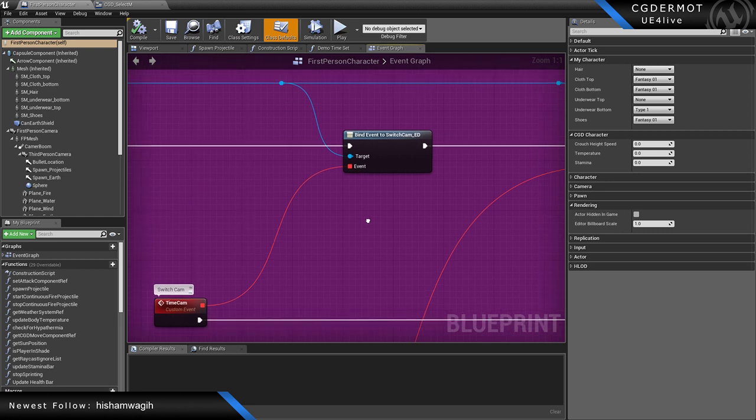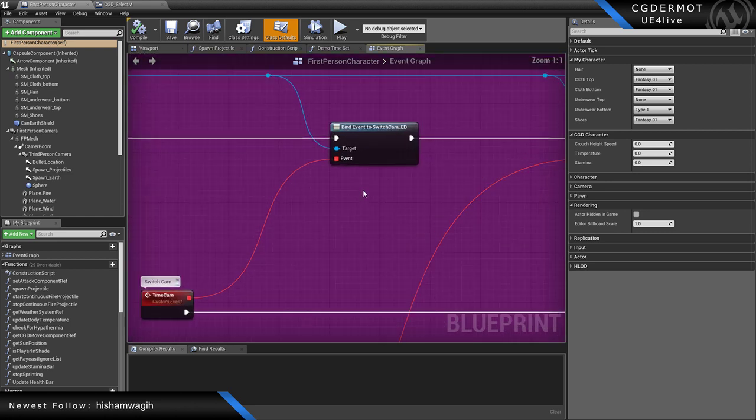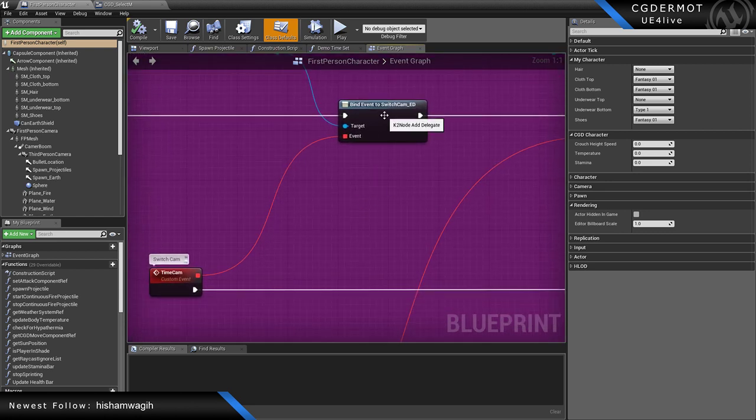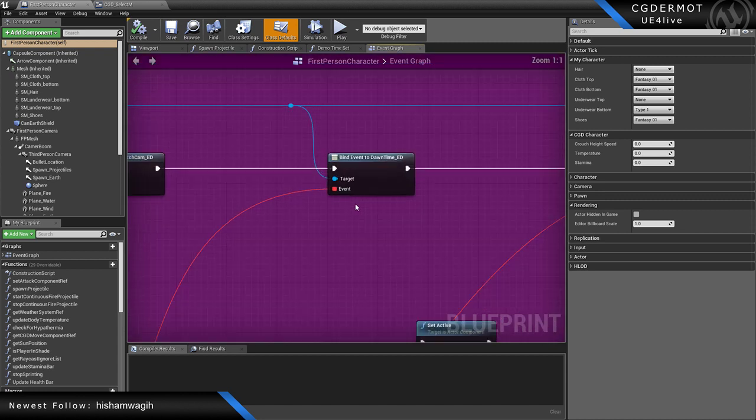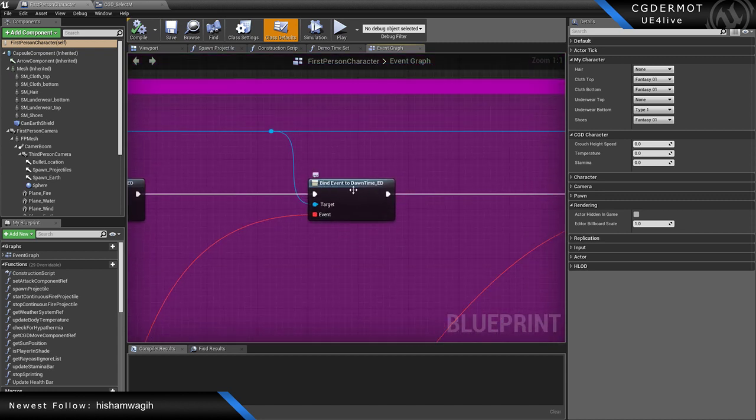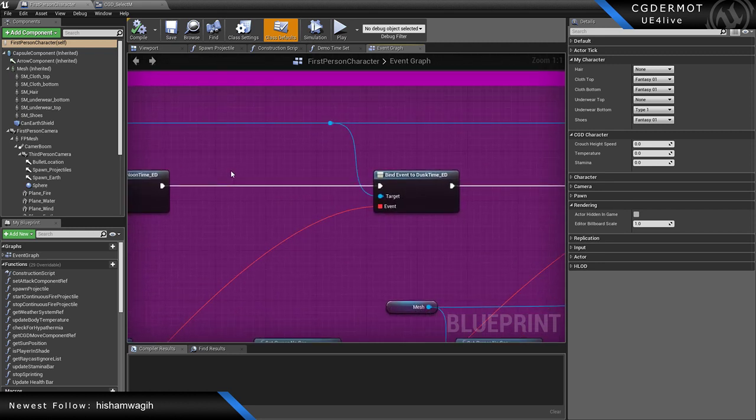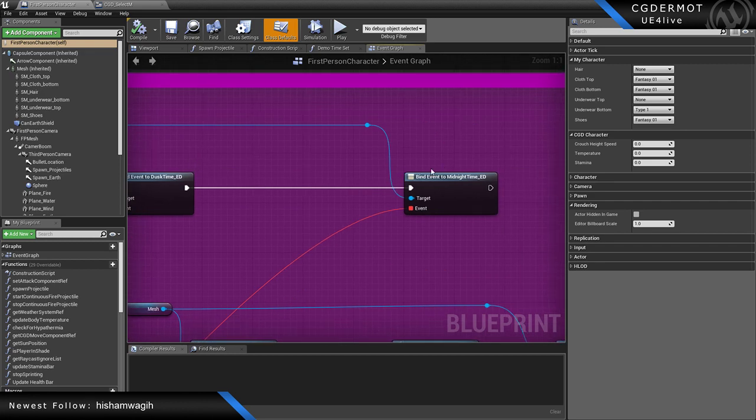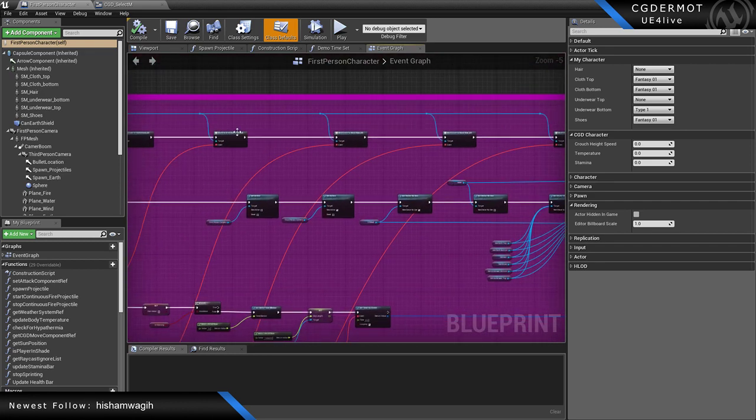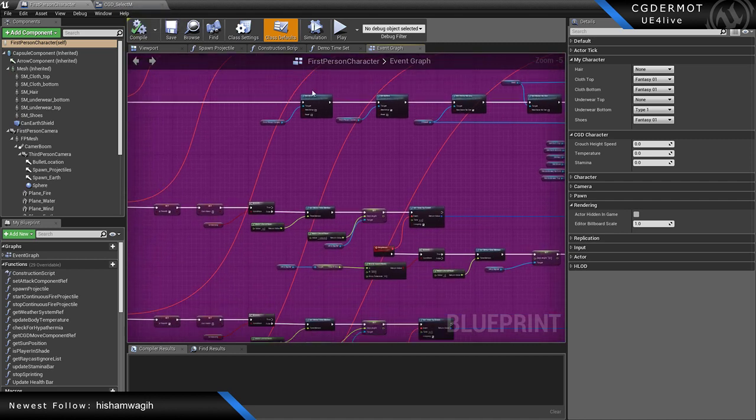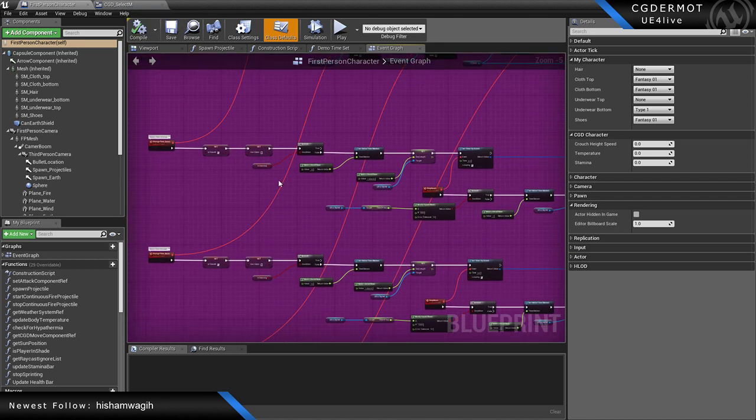What we're doing first, before anything else, is calling the switch camera event. Then we're binding the next event dispatcher, which is dawn time, onto noon time, onto dusk time, and then onto midnight. That's the way our event dispatchers are plugging from our widget into our first person character.